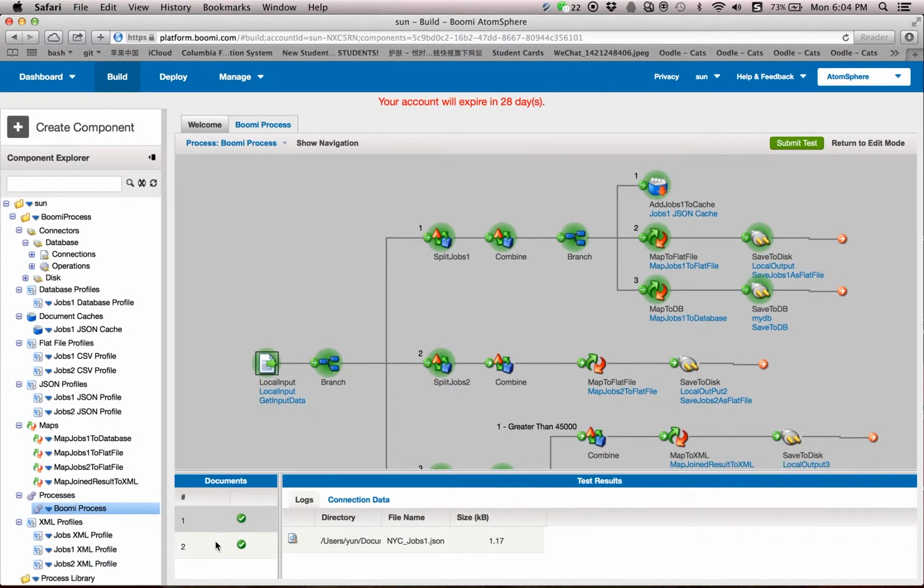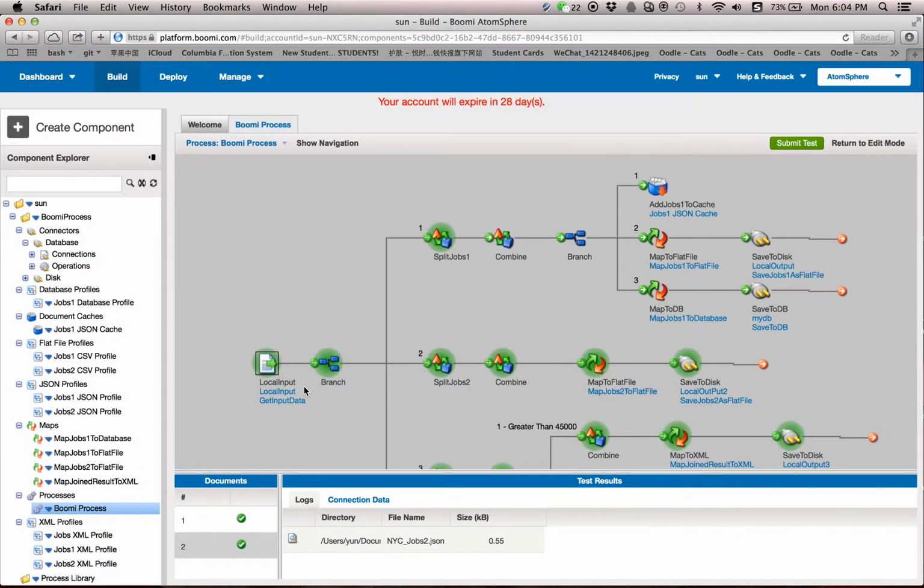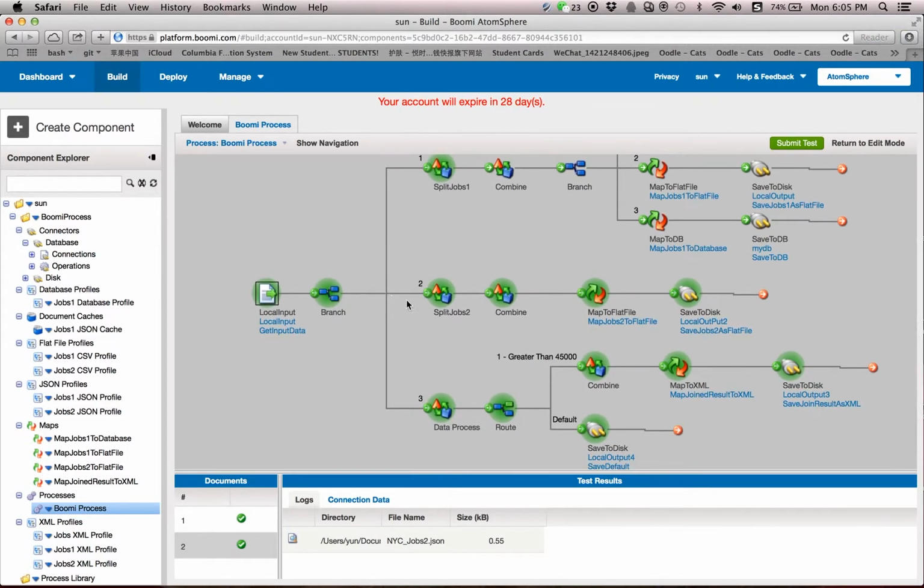And the second JSON file is called nycjobs2.json. It looks like this. It contains attributes such as job ID, salary range from, and salary range to. After getting these 2 JSON files, they will be forwarded to 3 branches.